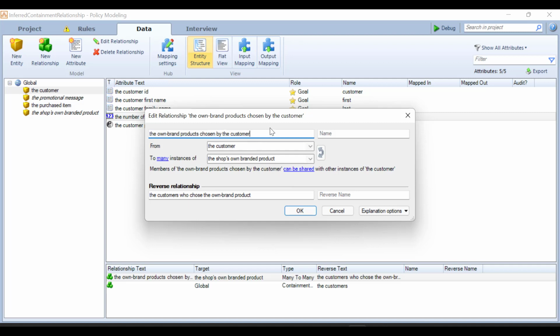What we call the primary relationship direction then is the own brand products chosen by the customer in English. In this case, I've also filled in the reverse relationship text. That's a prerequisite if you want to be able to use the reverse relationship somewhere in your rules. So I've simply reversed the language to say the customers who chose the own brand product.